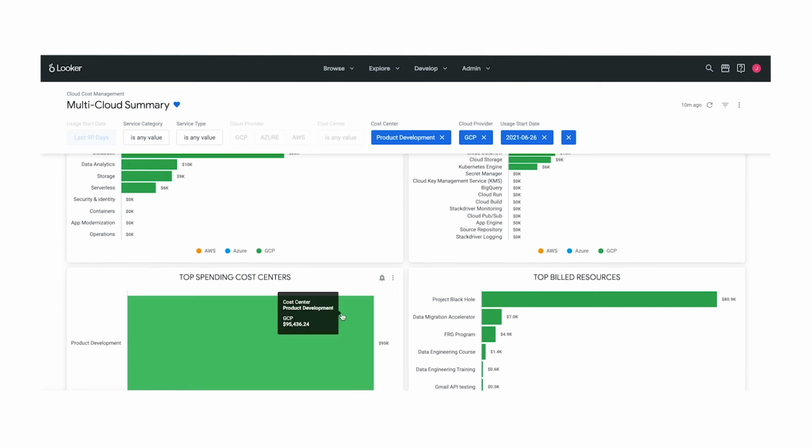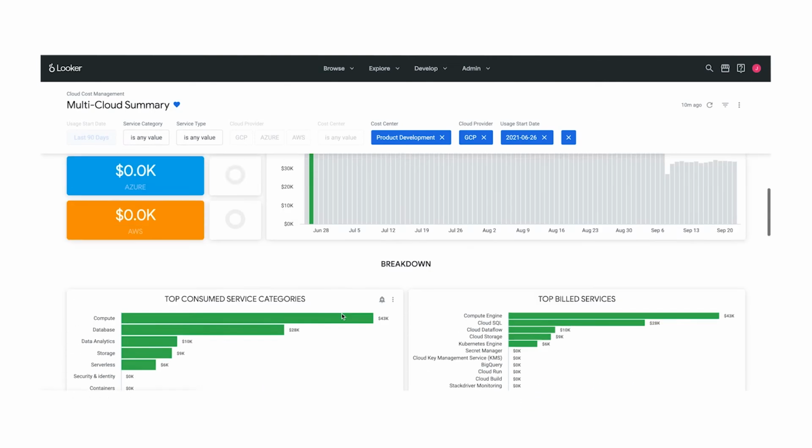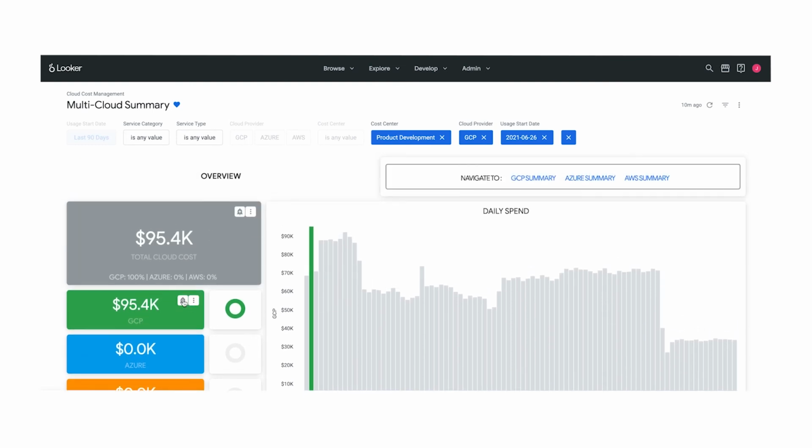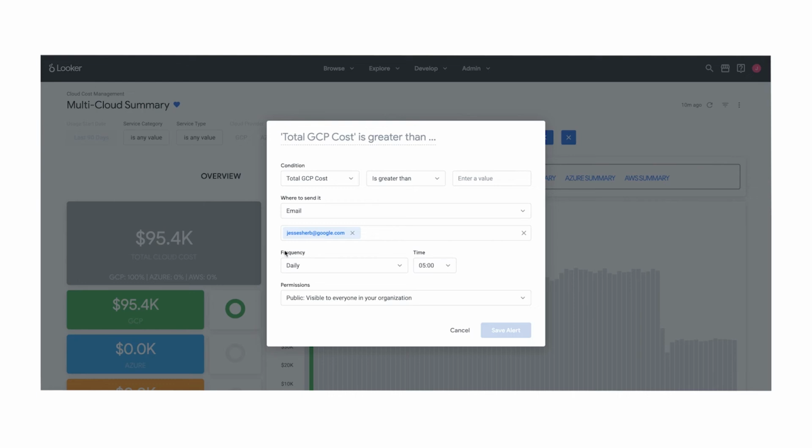From here, there are other ways we can start to interact with this dashboard. We can set up alerts on any of the tiles that we're seeing. And again, going back to how Looker is architected, these are real-time alerts. Meaning, if I come in here and say, if my product development team ever spends above $95,000 in a given day, I want that cost center owner to be notified immediately. Or I want the central FinOps team to be notified immediately upon that happening. Not a week, not a month after we've already gone over our budget.